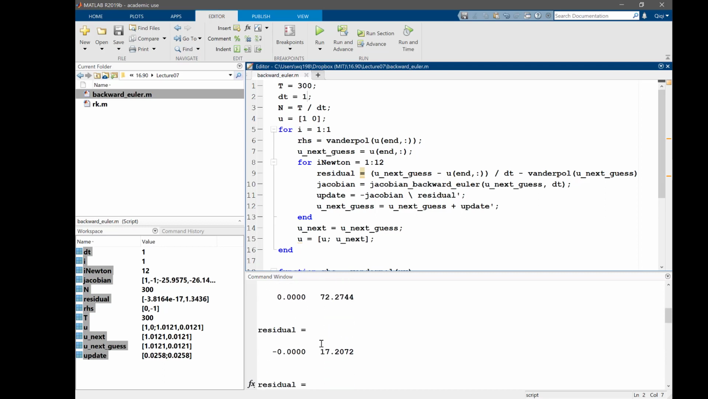It decreases but oscillates around the order of 1. So Newton's method doesn't always converge. You always need a close enough initial guess. And in this case, my delta t is too large.